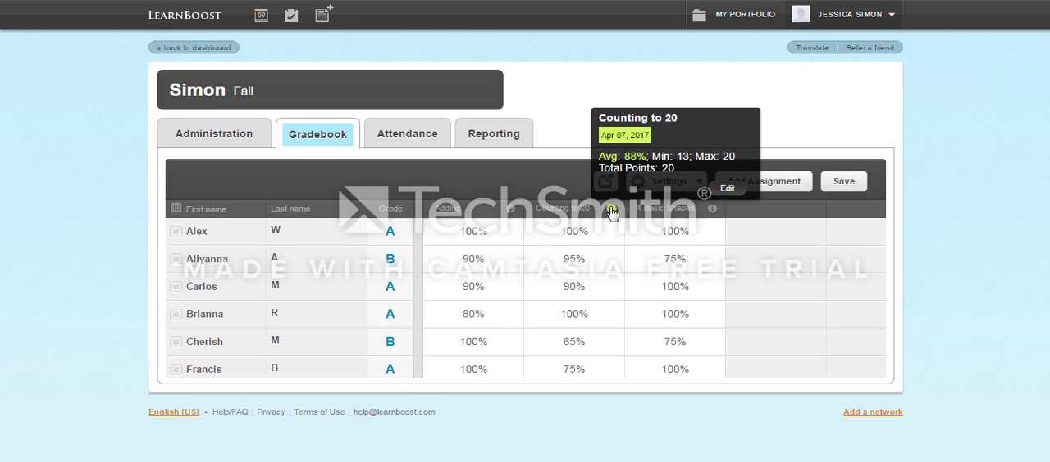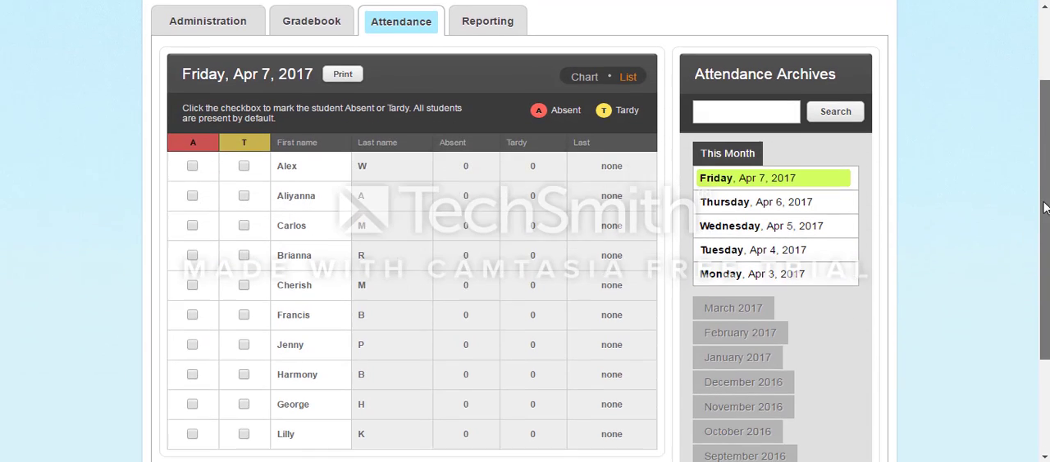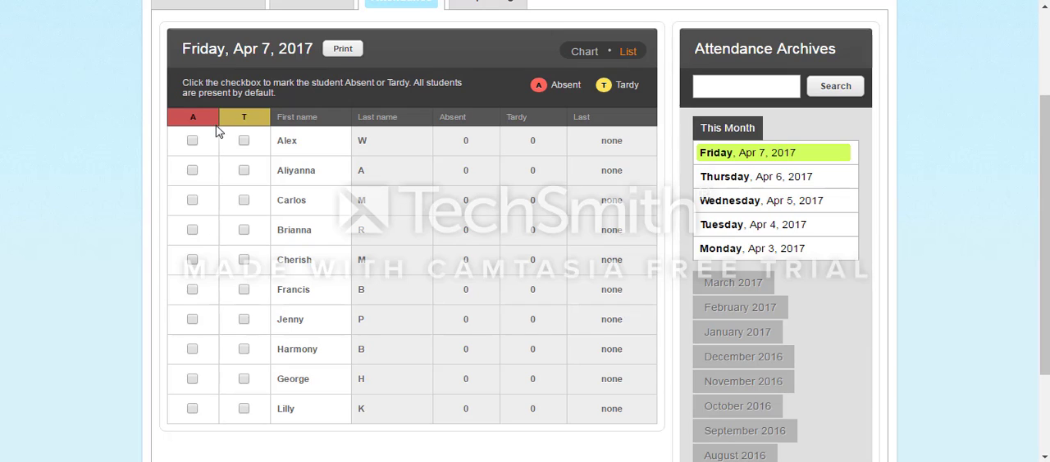And if you click on the information right here, it'll show the average, the minimum score, and the maximum score. So right here, just by clicking on that, I can tell that out of my students, the lowest number that we're counting to is 13. And the highest number that they're counting to, according to this assignment, is 20. It is super easy to input where they were absent or tardy. You just click on it, and it gives you the date and shows that they're tardy.